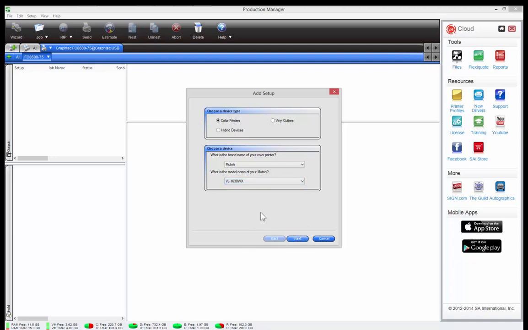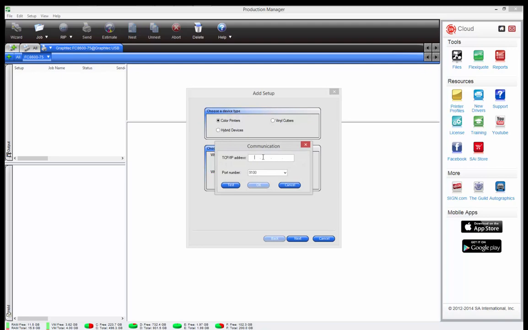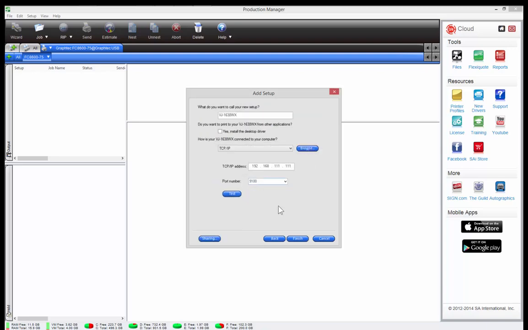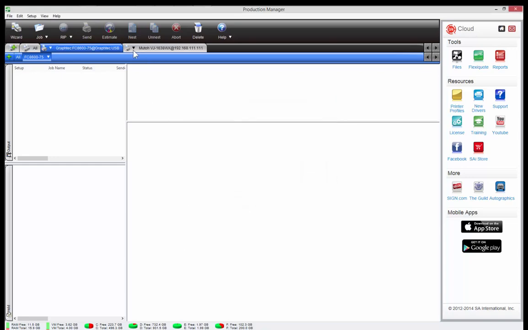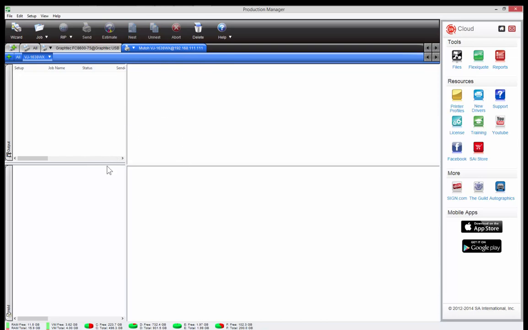Click Next. And in this particular case, when I click Next, it's looking for a TCP IP address. So again, this is something that if you need some help with, you should ask your reseller or the Mutoh folks. But basically, you're going to type in that address, whatever it happens to be, and I'll click OK on that, and then hit Finish. And that will add that particular printer to your setup here. You can add as many setups or copies of these setups as you want up here across the top. That's what makes Flexi really versatile, is that you can add any number of devices and as many times as you need.